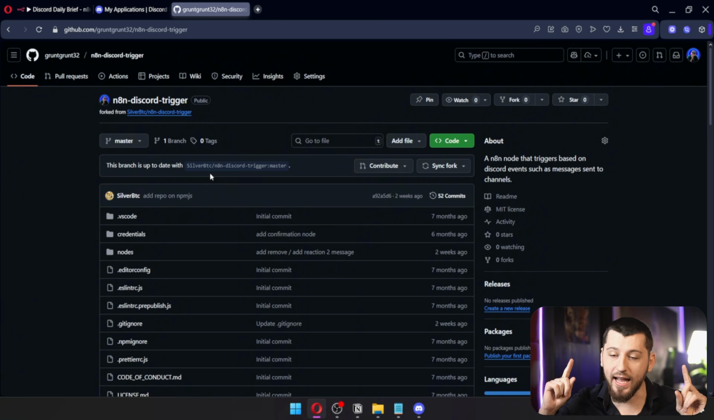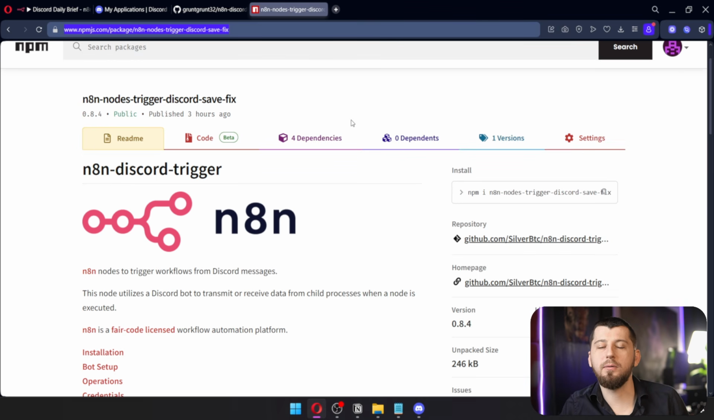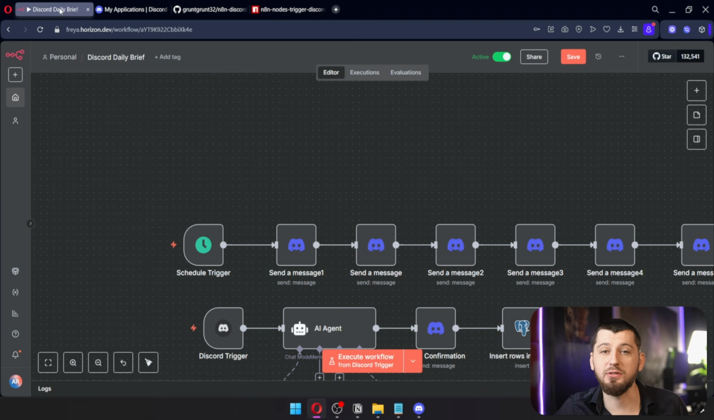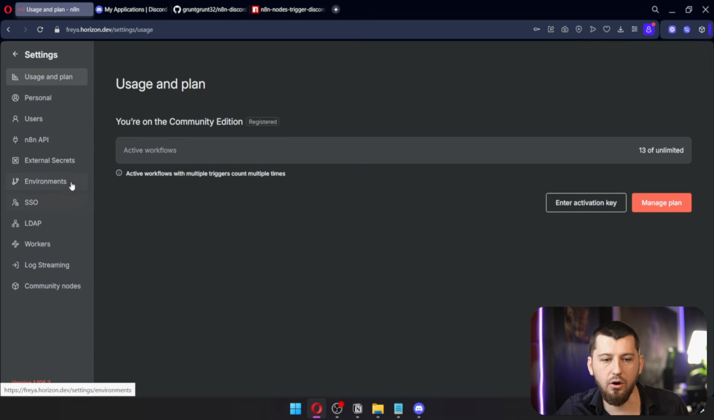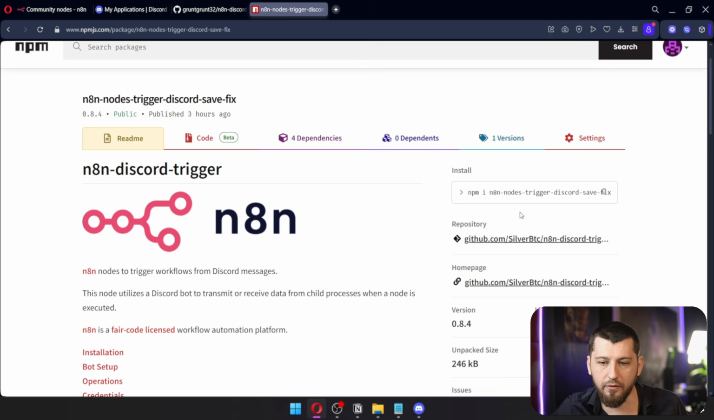I tried it and I published it on the NPM for you guys to easily install. So let me show you how to do this. So here I published it for easy installation to your n8n. So you can check out that link also down below. And let me show you how to install this node. So go over to your n8n, click on your username and settings, then go over to community nodes, click install, and you're going to go over to the page I sent.